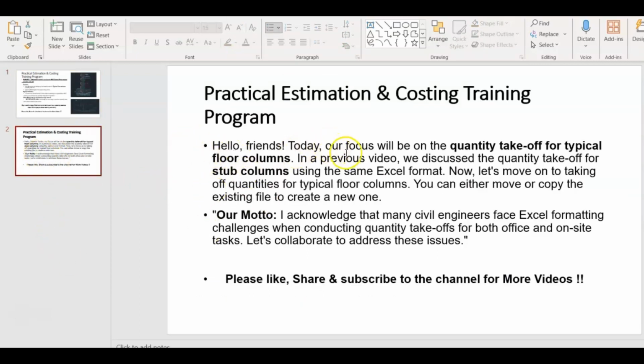Hello friends, today our focus will be on the quantity takeoff for typical floor columns. In a previous video, we discussed the quantity takeoff for stub columns using the same Excel format. Now let's move on to taking of quantities for typical floor columns. You can either move or copy the existing file to create a new one.